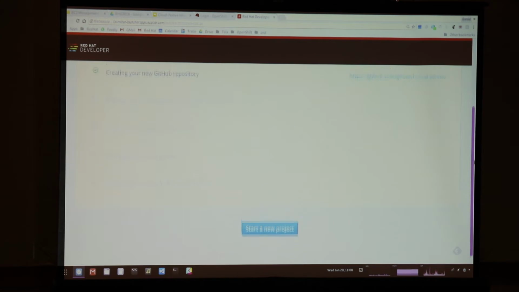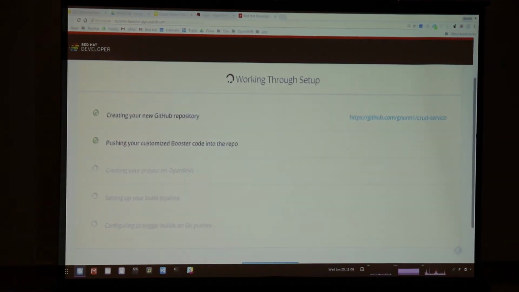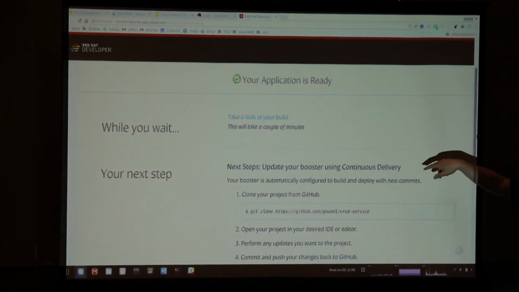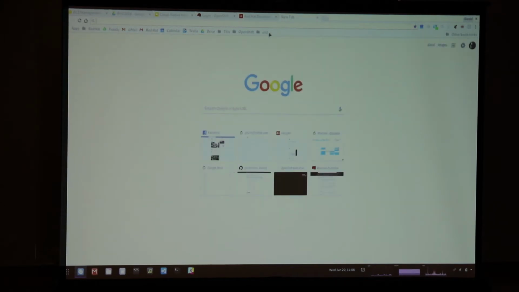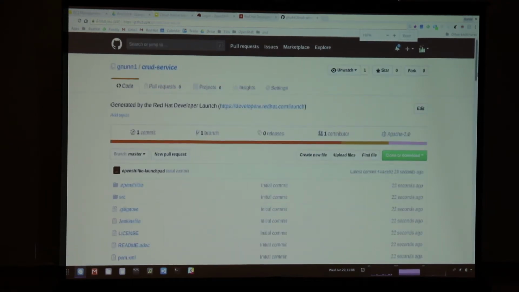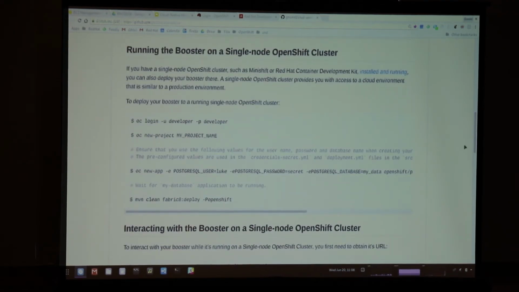If I scroll back up, sorry, the large size here is making it a little convoluted. So what is it doing? Now the launcher is creating my GitHub repo. It pushed all that, it was too fast. It pushed all the code to it, and it actually deployed it into my OpenShift environment. If I go to GitHub, I can see all the code here, and I get a nice set of instructions if I want to deploy this manually into the OpenShift environment. So it makes it easy for a developer to get up to speed quickly and easily with the application.